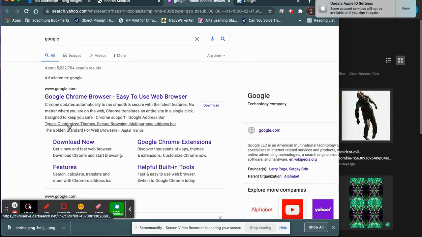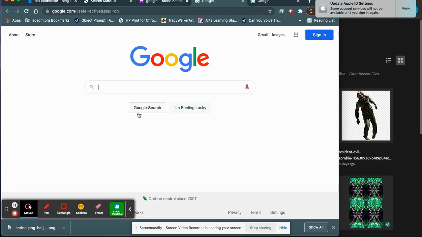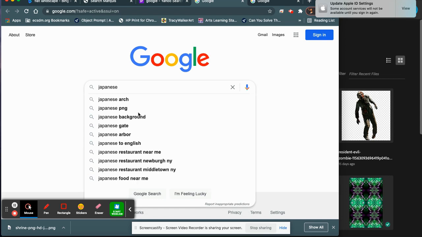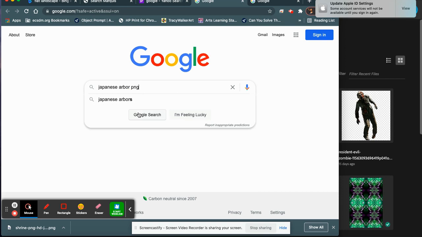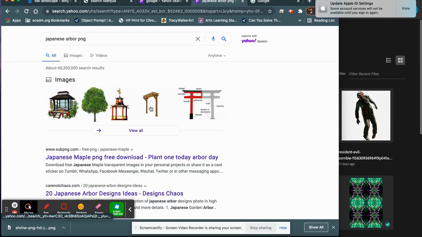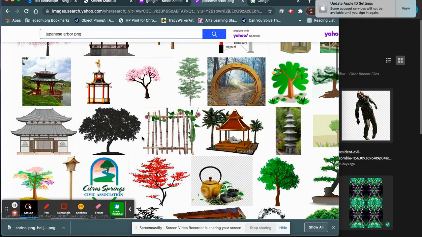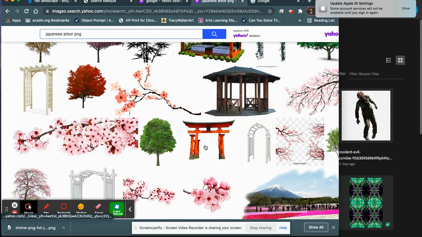And the best way to do that, sorry, my computer has a virus, so it's all messed up, is to search for Japanese arbor or whatever you're looking for, PNG. Okay. And then hopefully, if you go to images, you'll find one that you can use. Okay. So I chose this one.